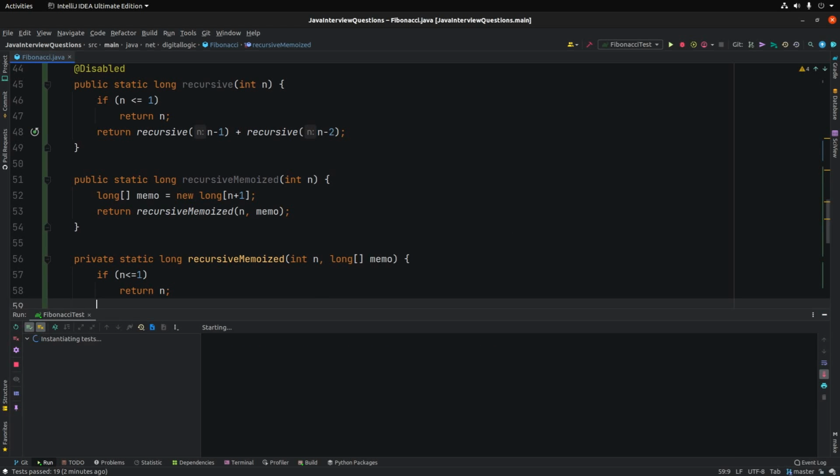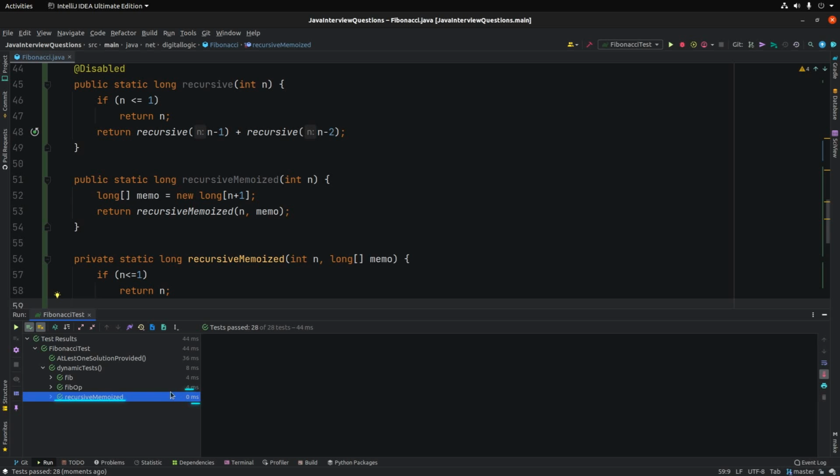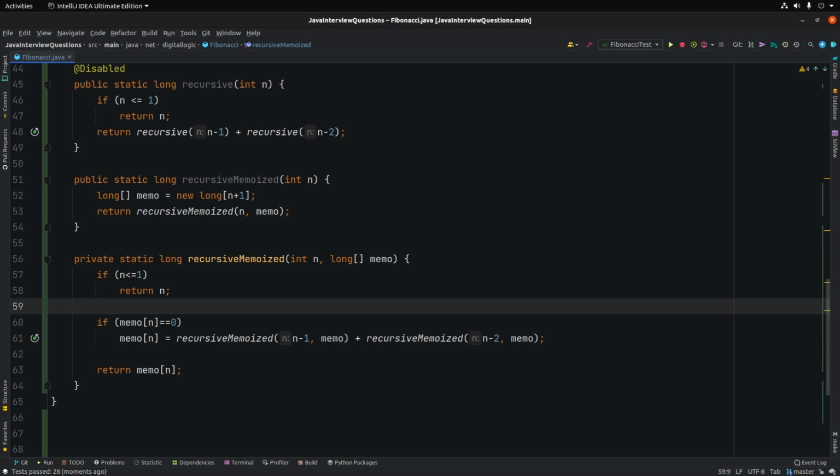Press Shift F10 to rerun the test, and it is passing. And look how long it took to execute this time. So it's a massive improvement in performance. So we've seen how an internal cache can be used to speed up a recursive solution. So in this next solution, I'm going to show you how you can externalize the creation of this cache. This way, the algorithm itself doesn't have to provide it.